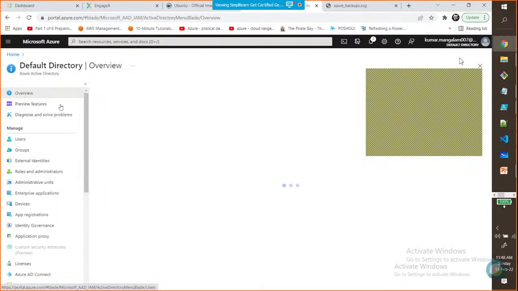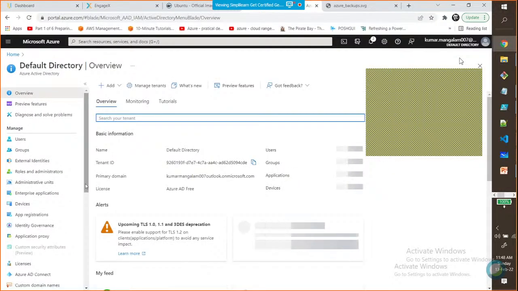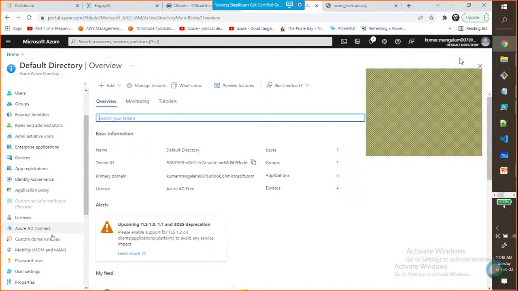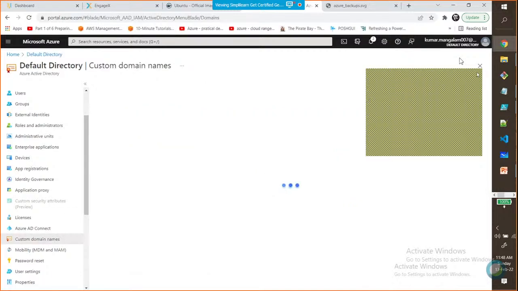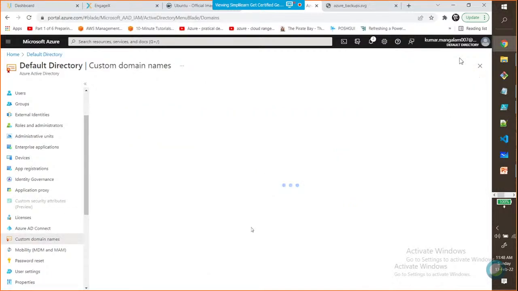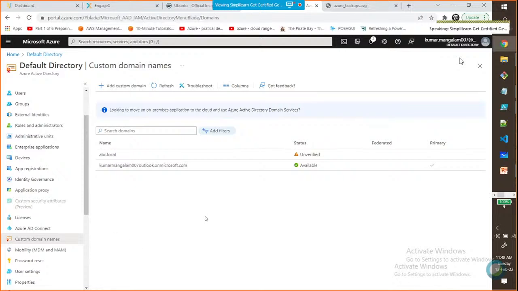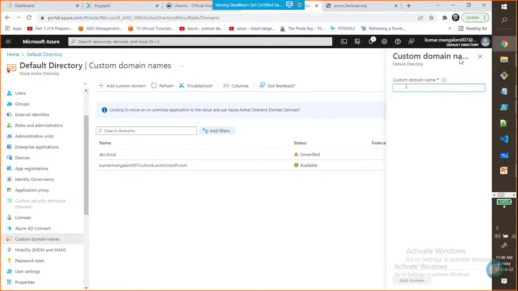So in order to achieve that scenario, what we need to do is there is an option called custom domain names. Here you can add that particular domain and then you need to verify it. If you are adding a domain and want to use it, basically you are owning that domain. That is the reason why you add it and then verify it. So you need to come up here and add. I need to type tcs.com like this. Now I'll click on add domain.